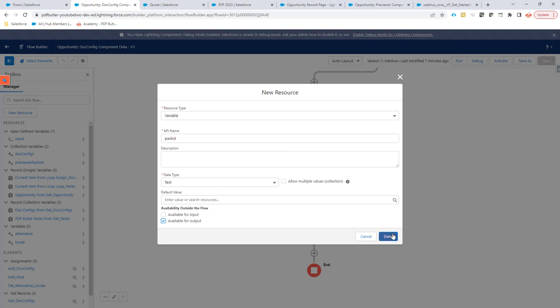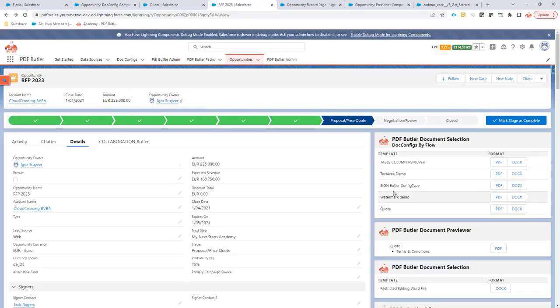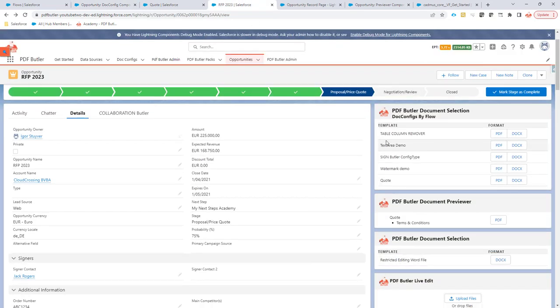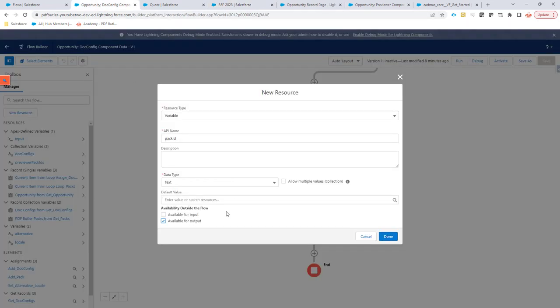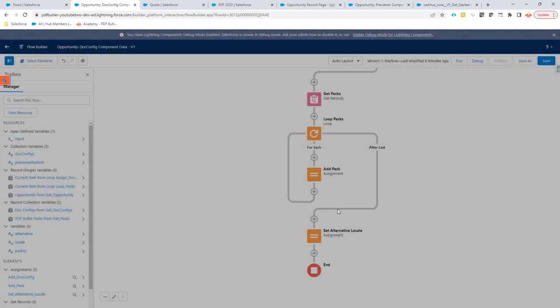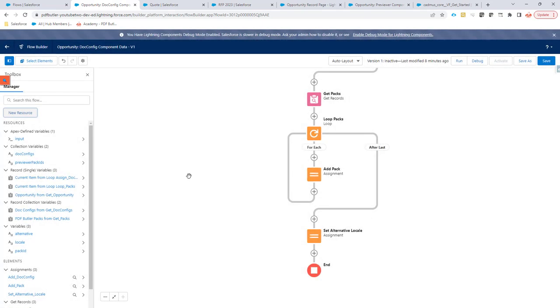So sometimes you might want to just show a pack inside the DocConfig component over here, instead of showing all of the different DocConfigs. You might just want to show a pack directly, instead of showing the previewer. But then you can set the pack ID as well via the configuration. So that's it from the setup part, from the flow part that you can do.